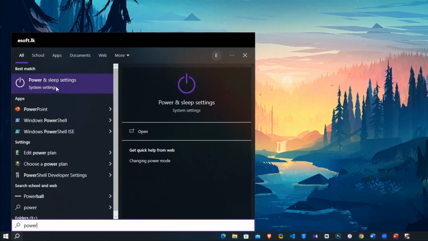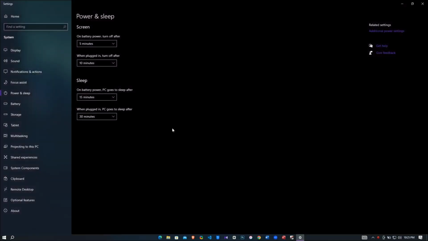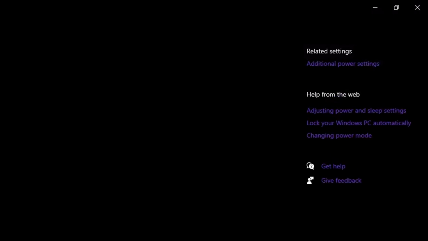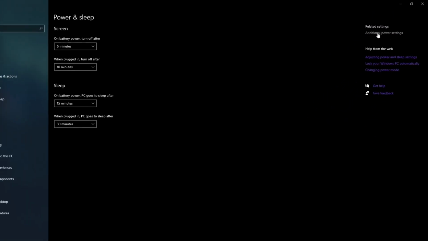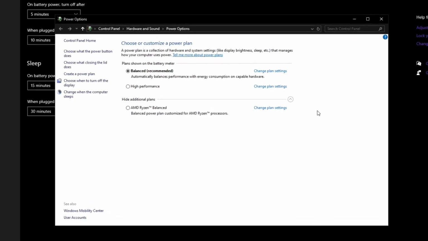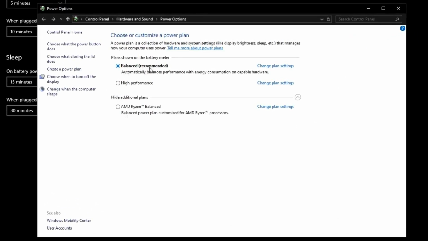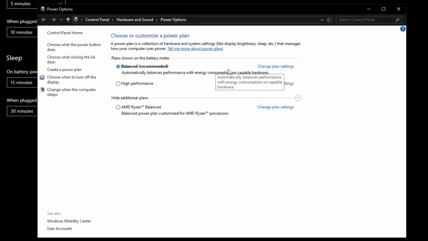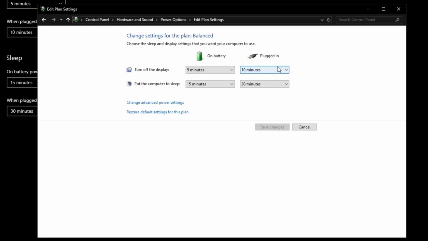Third step, we need to click on the search and type power, and here you need to click on power and sleep settings. Now at the top right corner you will find additional power settings. Here you will find choose or customize a power plan. At the right hand side you will find change plan settings, so you can click change plan settings, and here you will find change advanced power settings.